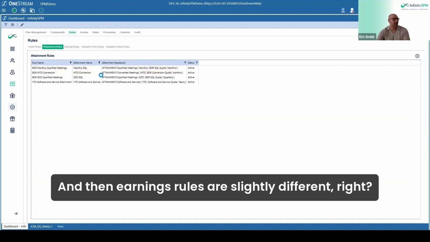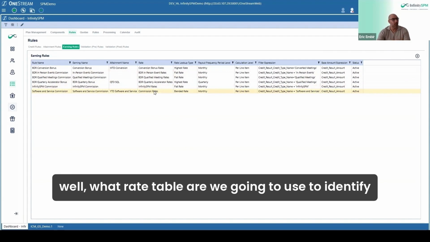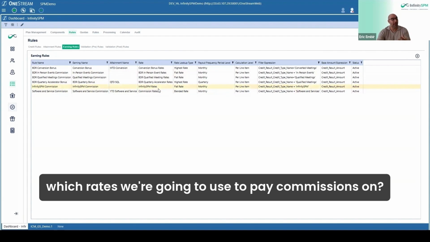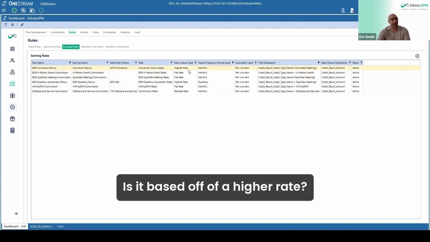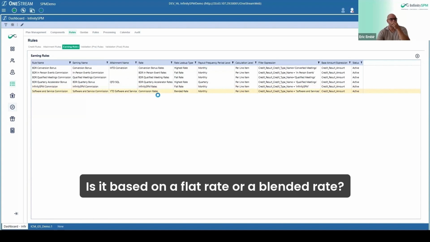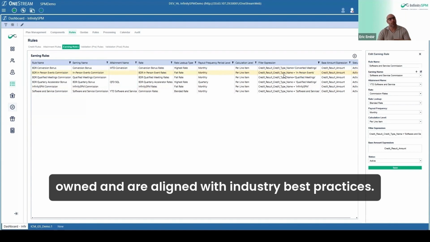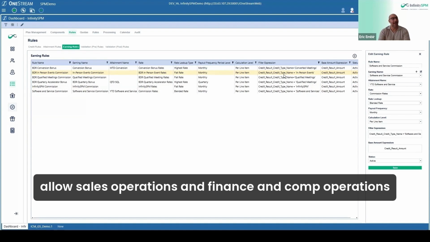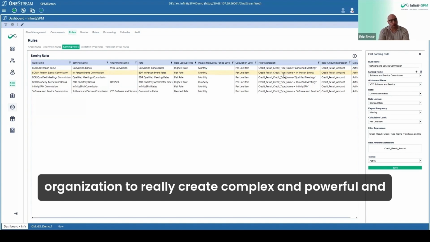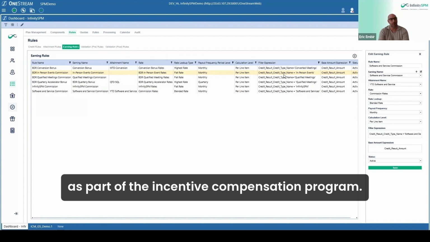And then earning rules are slightly different, right? Earning rules are really an exercise of identifying, well, what rate table are we going to use to identify which rates we're going to use to pay commissions on? How do we index into the rate table? Is it based off of a higher rate? Is it based off of a flat rate or a blended rate? All of these configurations are, again, intended to be business owned and are aligned with industry best practices. And collectively, when bringing these rules together, they allow sales operations, finance, and comp operations organizations to really create complex, powerful, and nuanced calculations as part of the incentive compensation program.